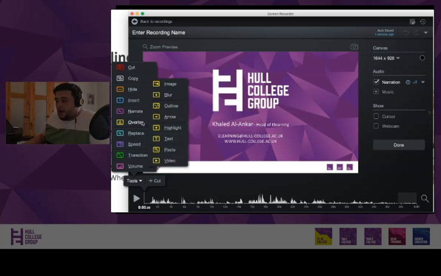Overlays is quite an interesting one, so I can add images, I can blur stuff out. So for instance, if you are showing something that's got sensitive information on it, maybe a name or an email address, and you want to blur that out, just blur it out using the blur function. Outline, same again, so if you want to add an outline over something, you can add it directly in using this function here. You've got arrows, highlights, text, you can paste stuff in, and you can add another video in there as well.